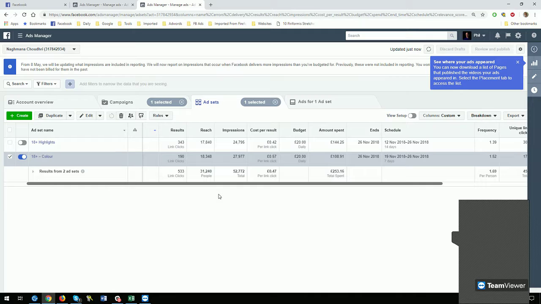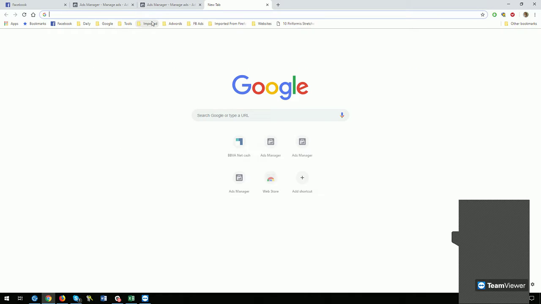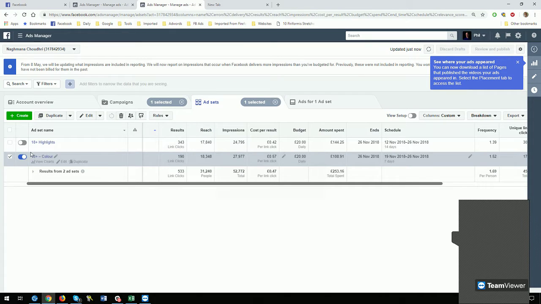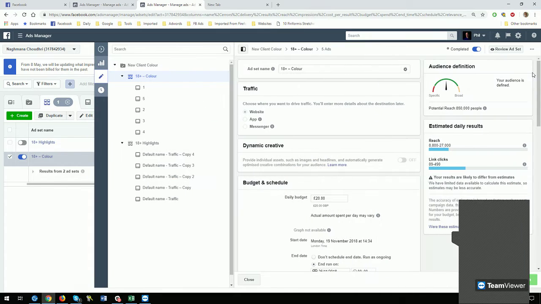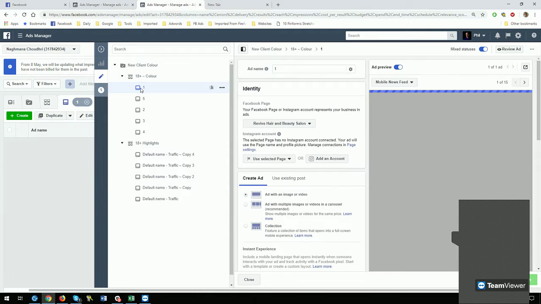So I think the problem with hers and Anthony's is two things. Let's have a look at, well, let's go back to that before I go off. Let's look at that colour one. Let's open the advert. So this is the 18 plus colour. So let's look at one of the adverts.